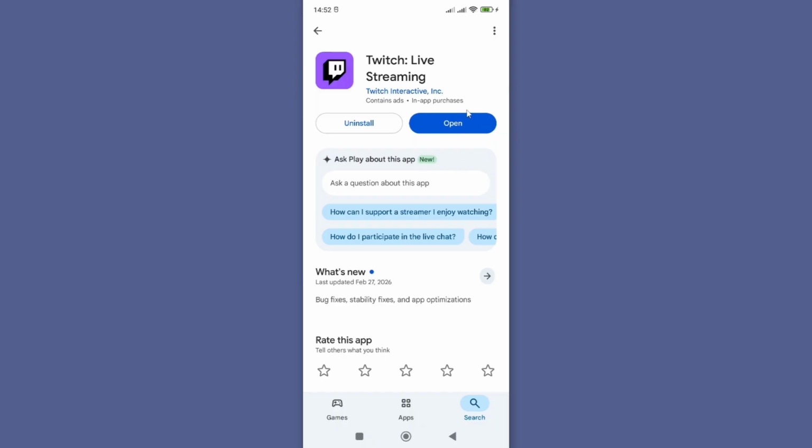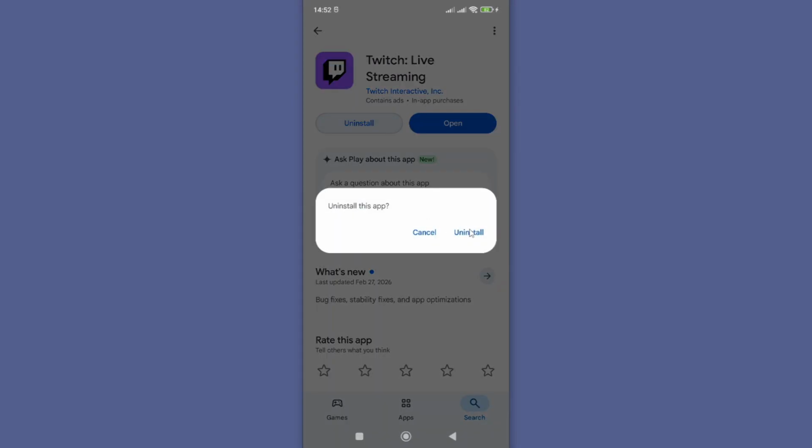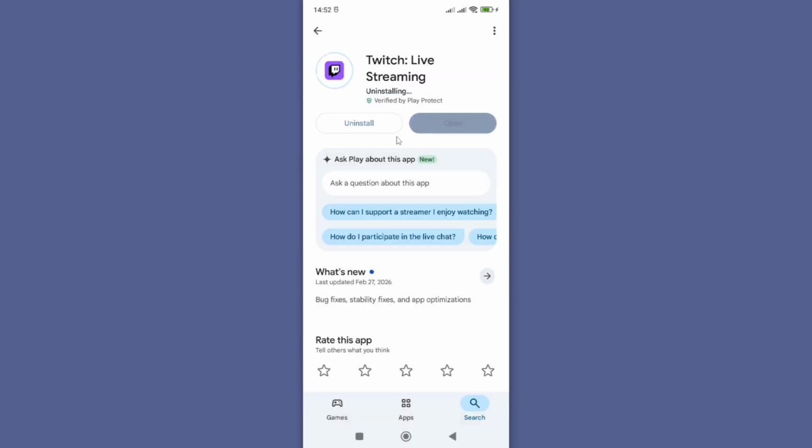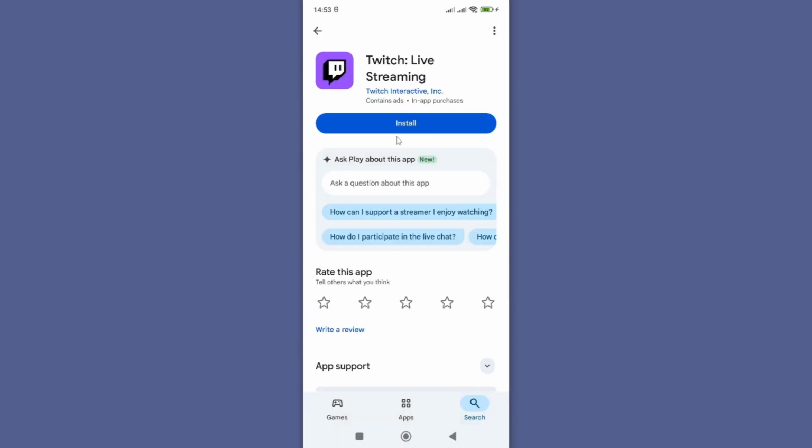But should you still encounter any other challenge, then you need to go ahead and uninstall this app and then install it afresh. By doing so, you will be able to fix issues such as the app keeping on crashing, because this will clear all the bugs that might be associated with this Twitch app. So by using any of these methods, you should be able to fix your Twitch app once and for all.